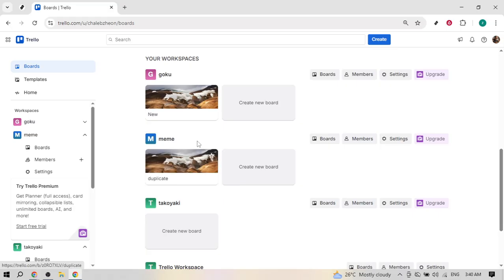That's it. Your Trello board has been successfully moved to another workspace. If something doesn't look right, double-check permissions or the workspace plan, then repeat these steps.